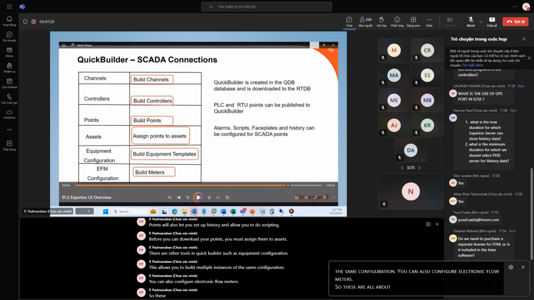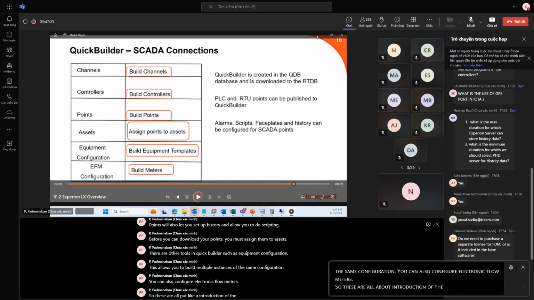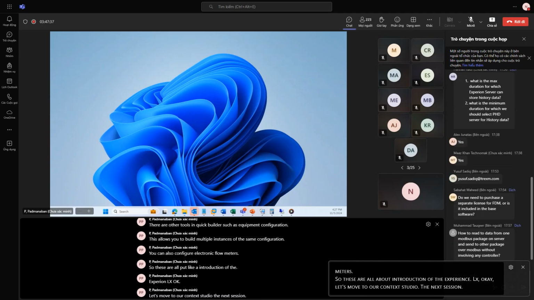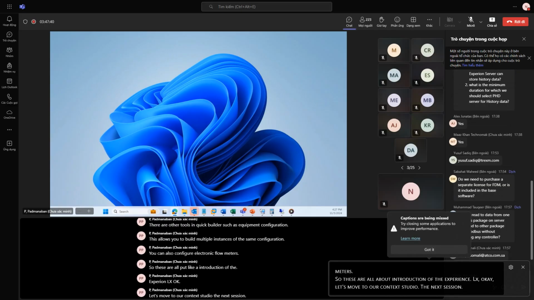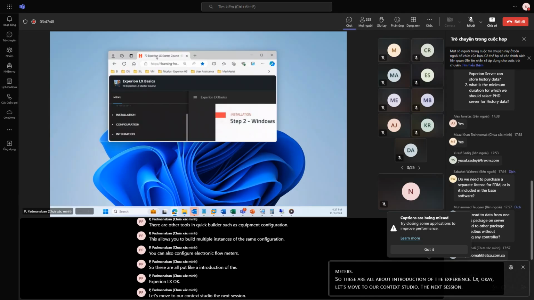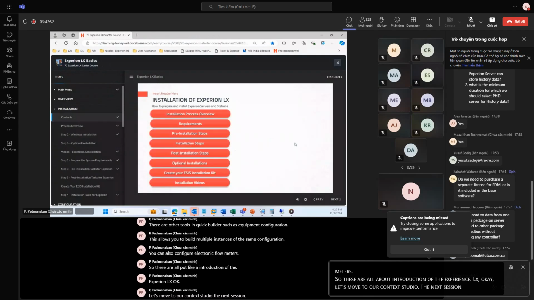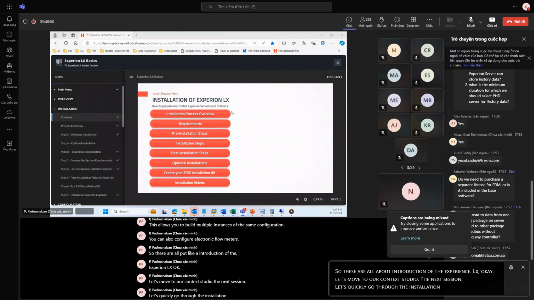So this is all about the introduction of the Experion LX. Okay, let's move to Config Studio, the next session. Let's quickly go through the installation before Config Studio.